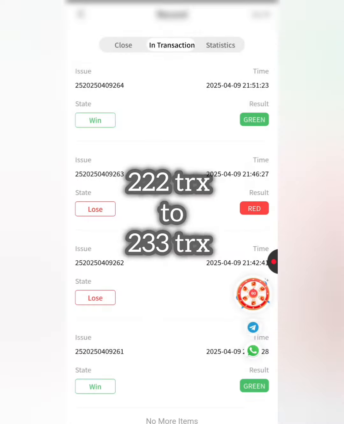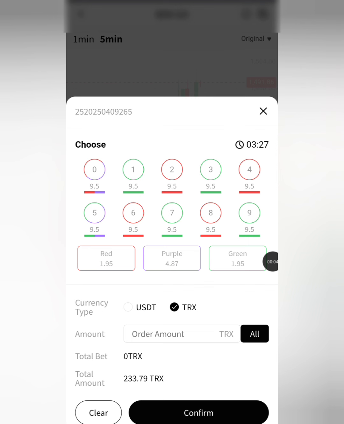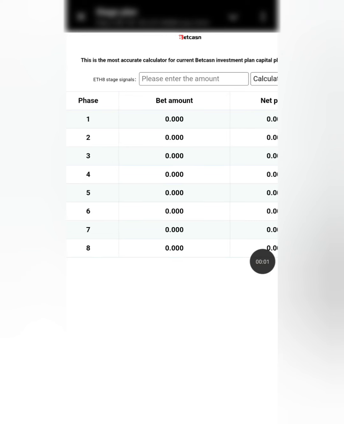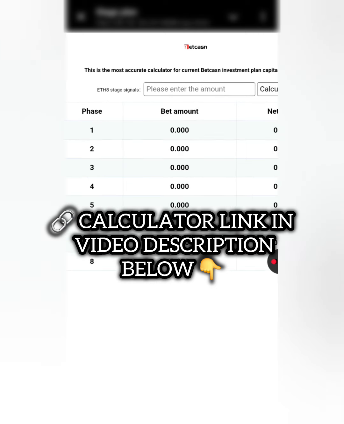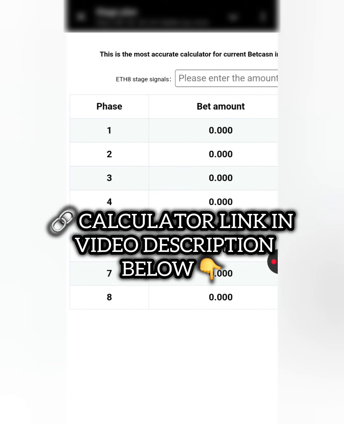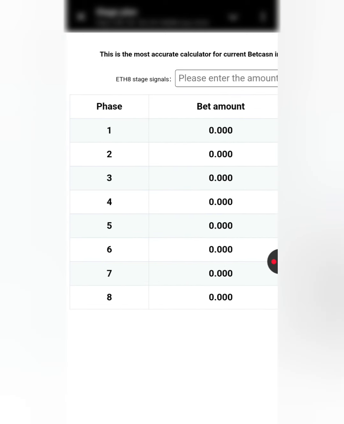Now guys, this first method I showed you will make you a lot of profits within a short period of time, okay? Then it comes with a little bit higher risk than the second method I'll be showing you right now, okay? Now, this second method is all about you using this calculator right here, okay? Now, this calculator will help you manage your capital and tell you the amount to use, okay?